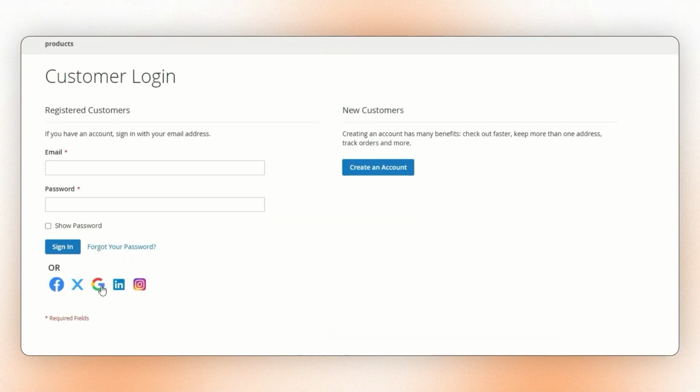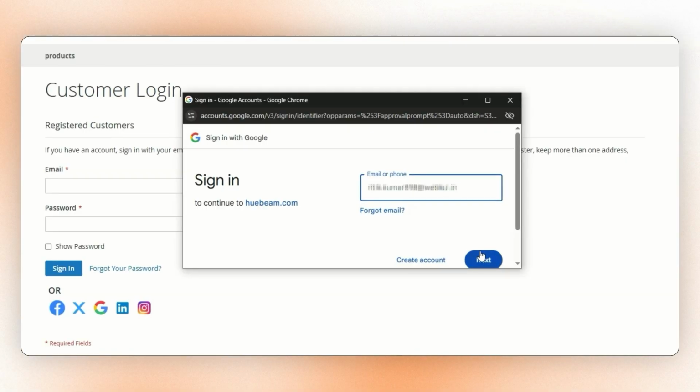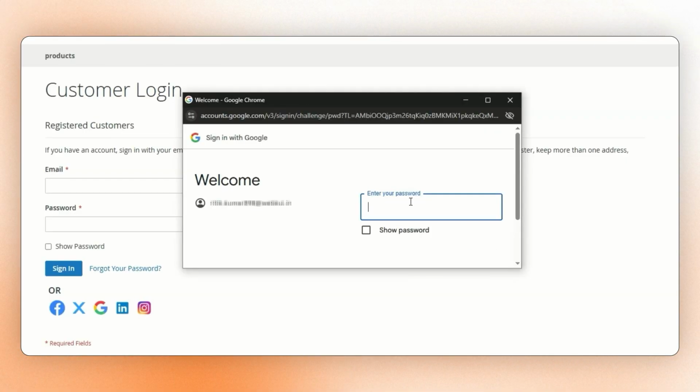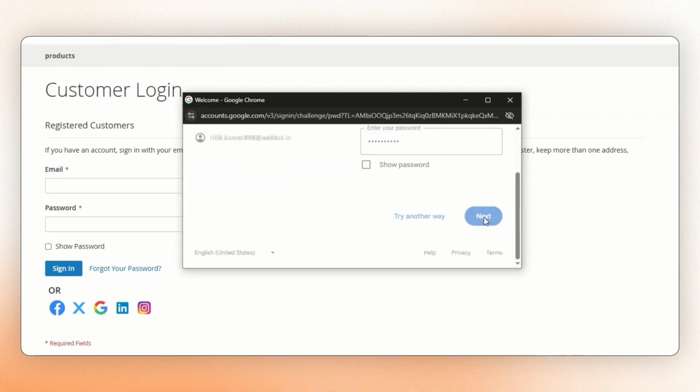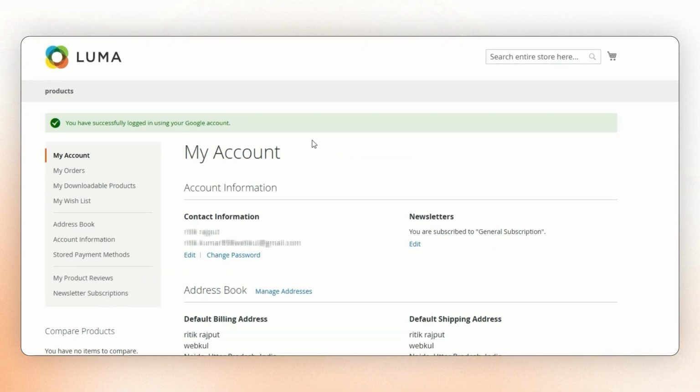Now, let's take another example using Google. First, click on the Google icon. Enter your email ID and click Next. Then enter your password and click Next again. As we can see, the customer has successfully logged in using their Google account.